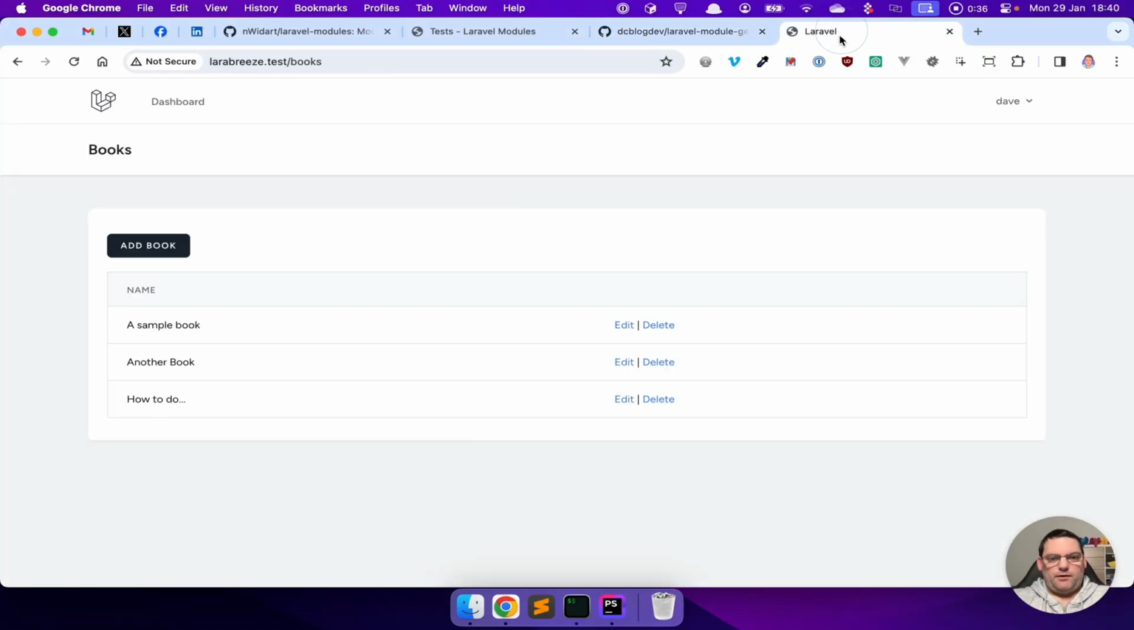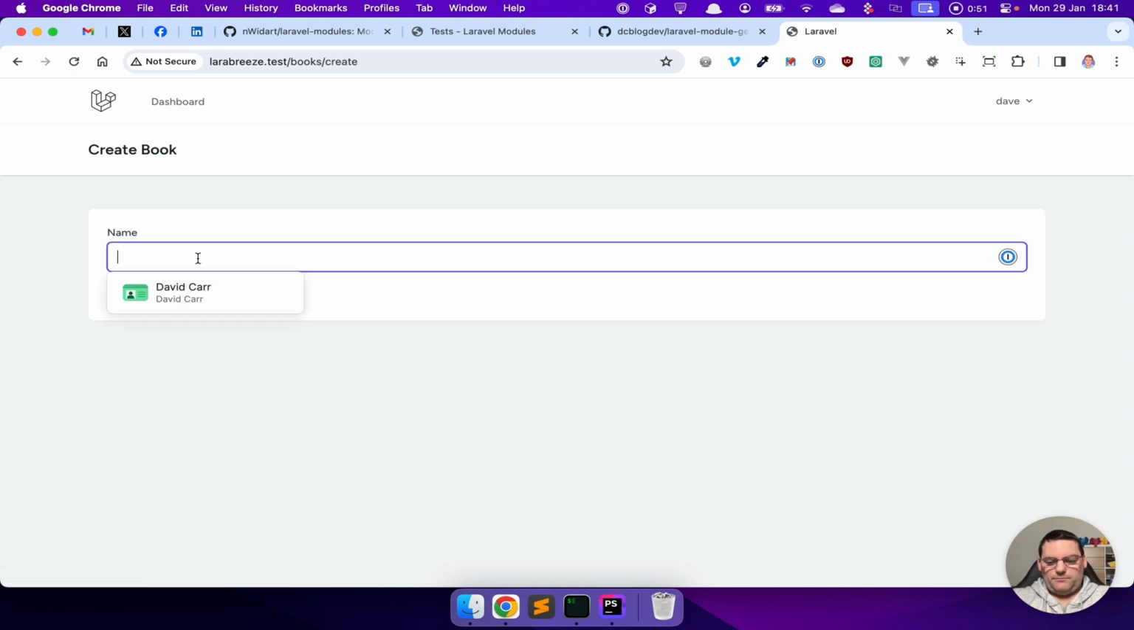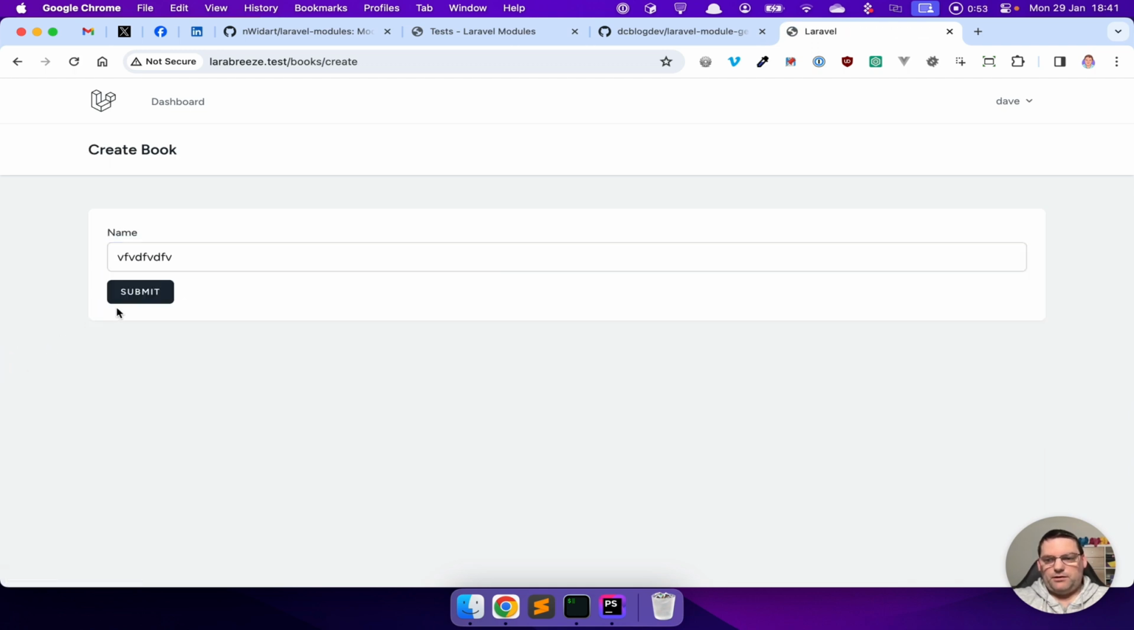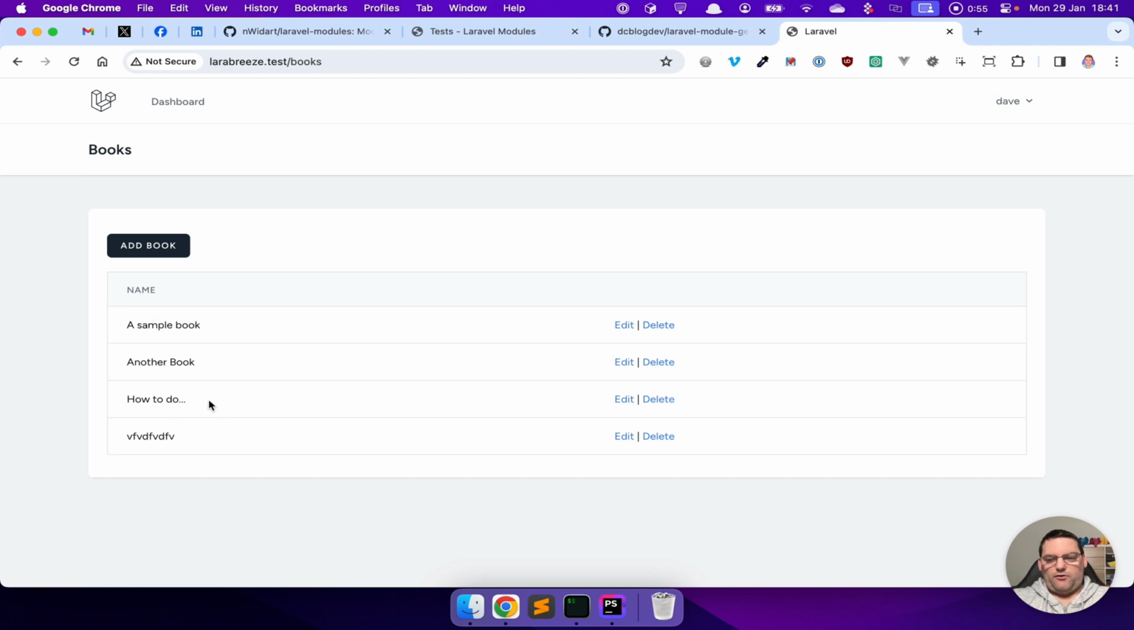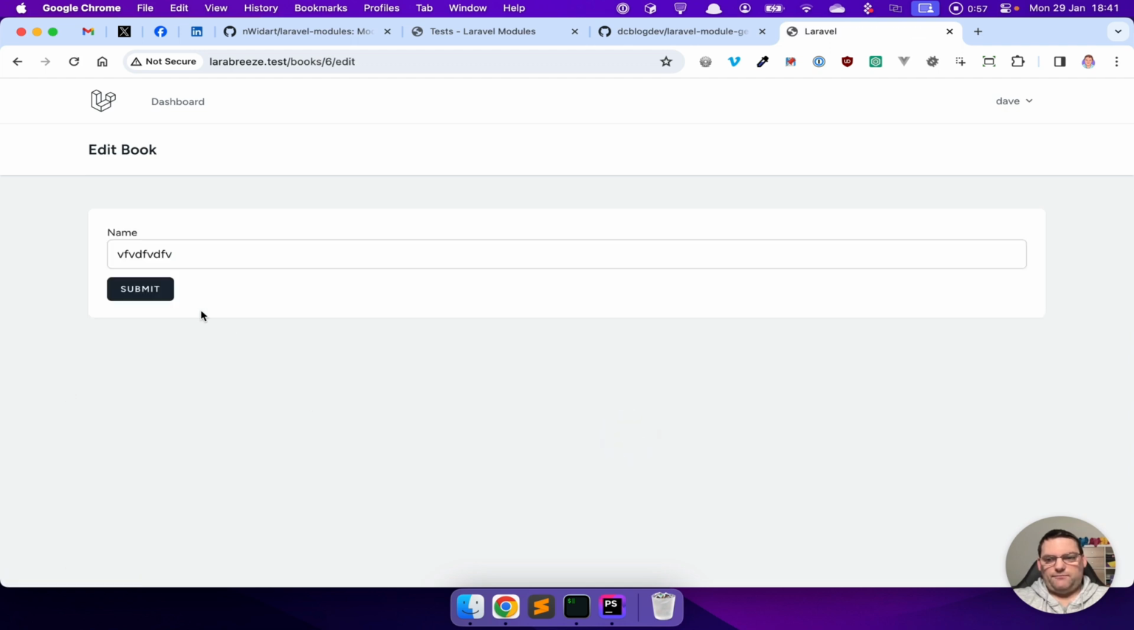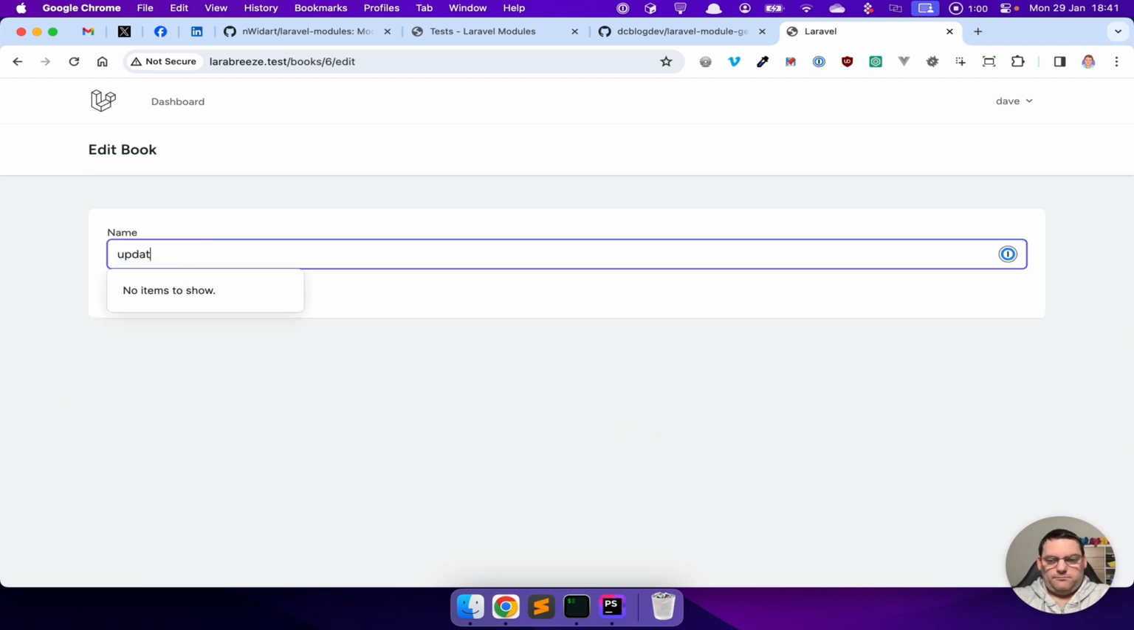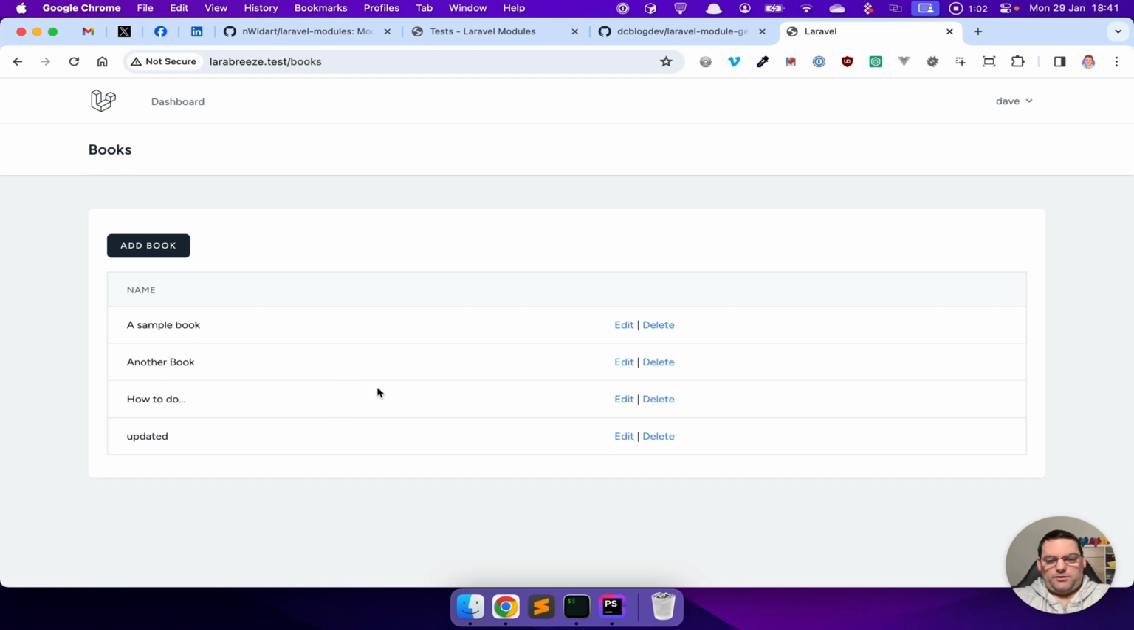So I've got this application. I've installed Laravel Breeze as an example, and it's got Laravel Modules installed, and I've built this module. All this module does, it's a simple CRUD-based module, so I can add a new book, give it any old text, submit it, and it goes into the page. I can edit it, as you would expect, and you can also delete it, and it's got a little prompt on there. And this has tests to go with it, so make sure everything's working correctly.